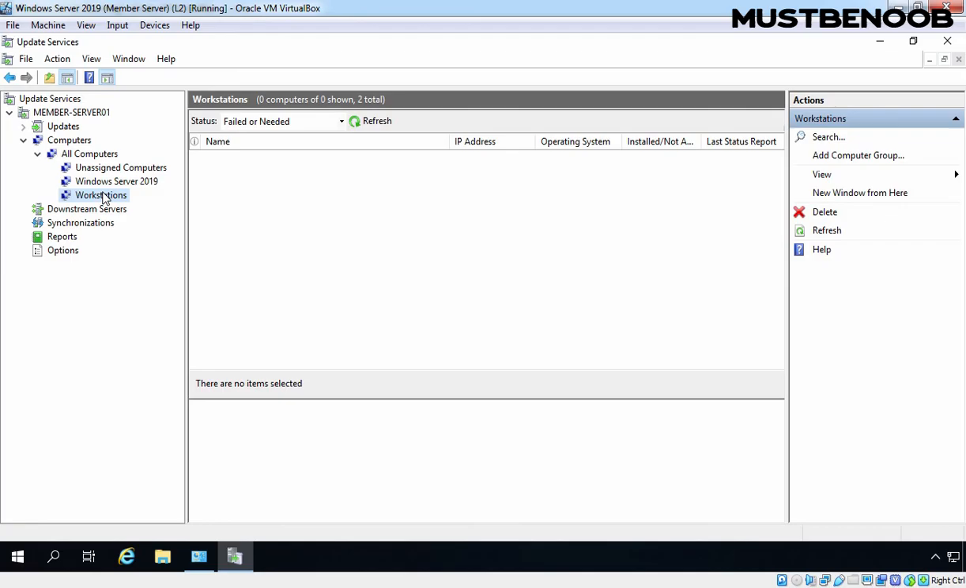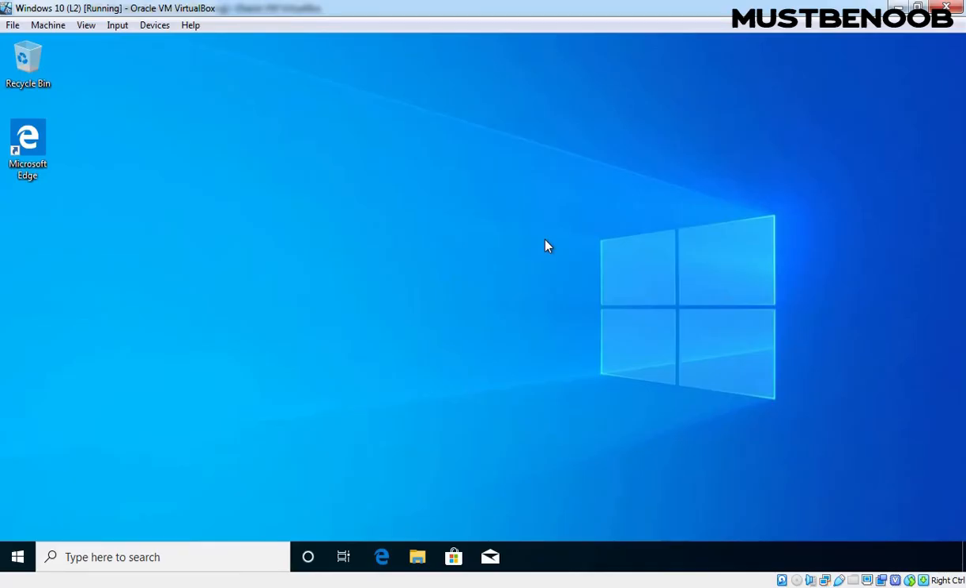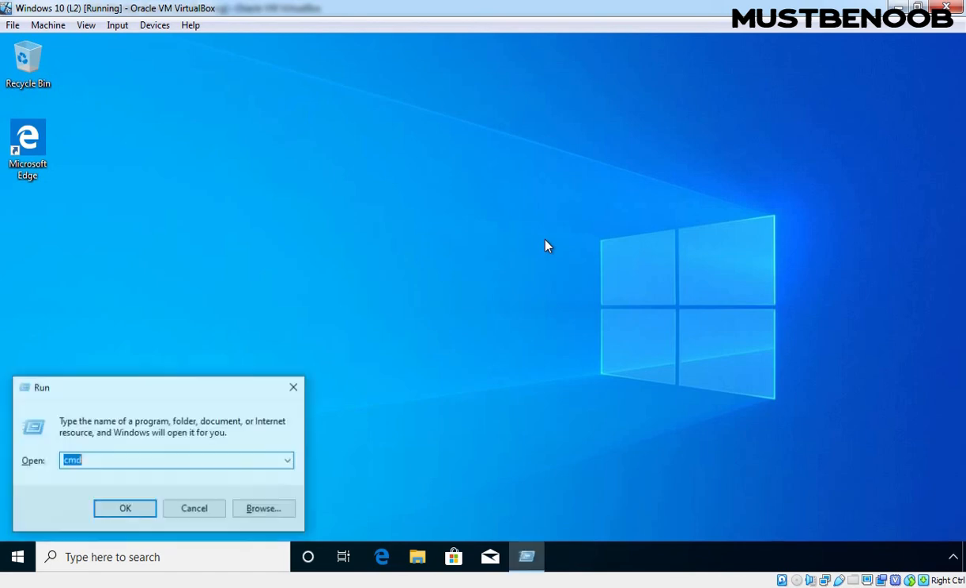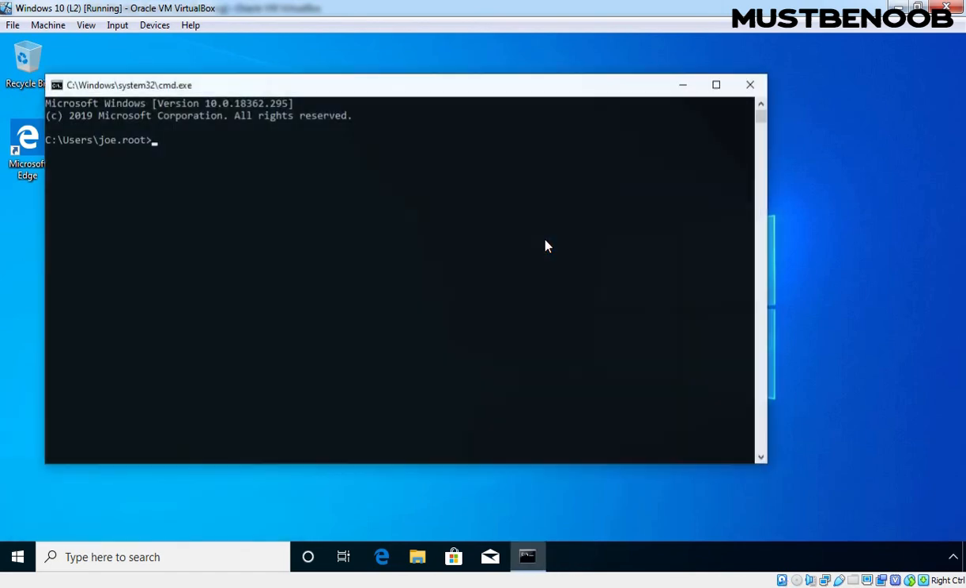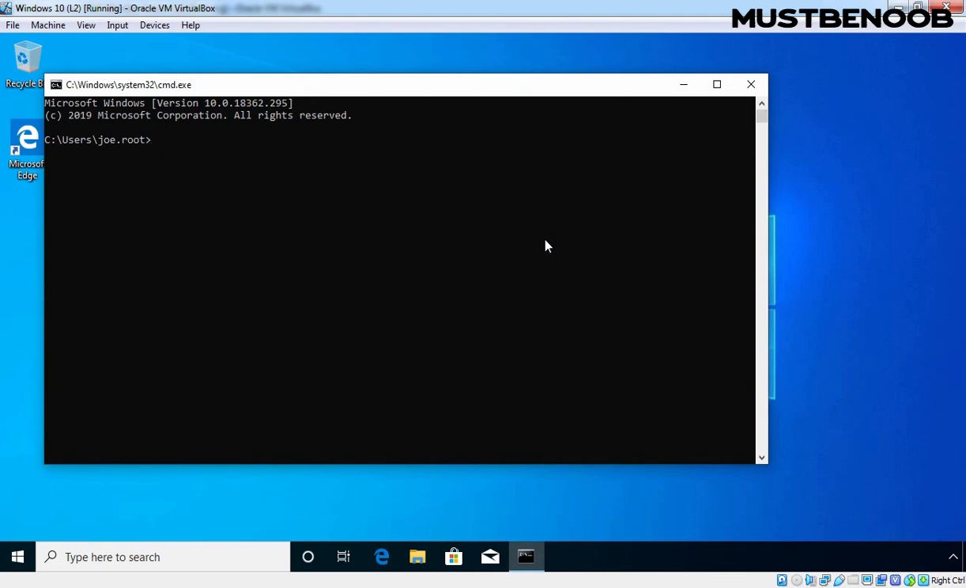Let's go to our Windows 10 client PC. Let's again update the group policy by running command gpupdate /force. Let's press Windows R key, type CMD and press Enter key. At command prompt, let's run command gpupdate /force. Let's move to our WSUS server.